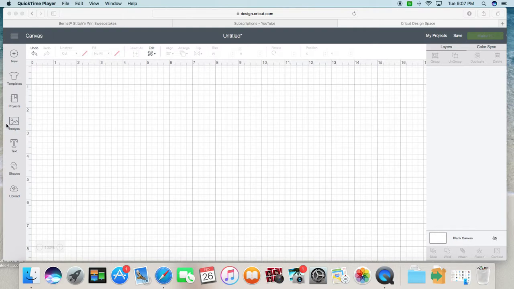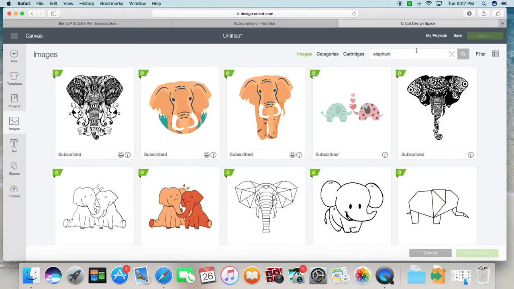So the first thing we're going to do is come over to the left and see this image is here. You're going to click on it. Oops. So I already typed in elephant because I wanted to see how far down the image was. And this is what happens. You'll type in a word or a phrase and a ton of things will come up. So just something to notice real quick.